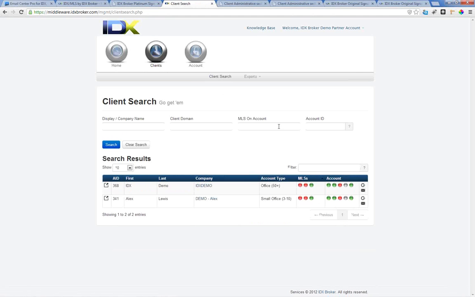Now, probably the most important aspect to this partner control panel is the ability to log in directly to any client control panel and then log back out. So no longer do you have to remember the username or password. No longer do you actually have to keep track of all those items. All of your listings, all of your clients will be listed here within the client search section.